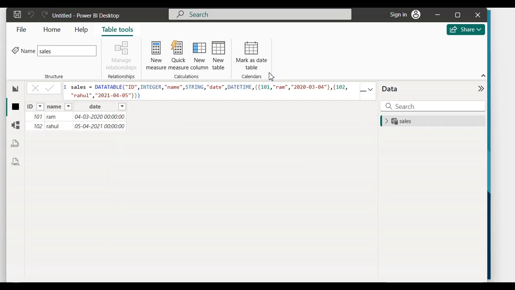See that? We have created the table without loading the data from different resources like Excel, Oracle database and MySQL. We did not load any data from our resources. Here we have created it by using the DAX formula in Power BI Desktop. So this is one way to create the table without loading the data.